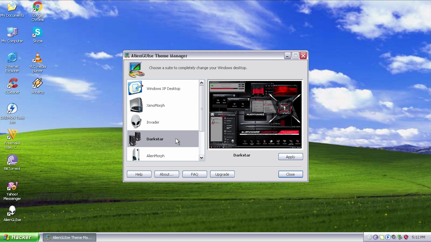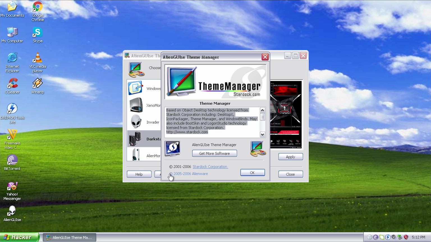So they have the option in here to change the theme if you want to. Oh, this is actually a startup program. Oh, that's pretty cool. I didn't even realize, I had a feeling this had something to do with Alienware though. So this was, I guess, for Alienware computers, but you could install it on non-Alienware systems. But it was made by Stardock, so that's pretty cool.